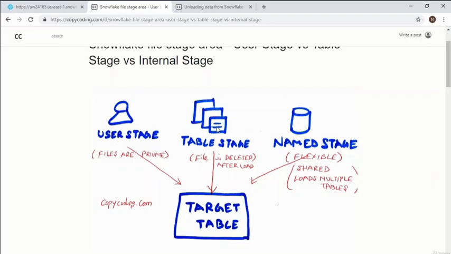Next, we have the table stage. Each table in Snowflake comes with the default staging area where you can load files and then you can copy data into those tables. The limitation is you cannot load the files present in the table stage to another table. And then we have the named stage. Named stages offer the most flexibility, and we can share this stage across multiple users, and we can use the files present in the named stage for multiple tables. The common thing between all these three kinds of stages is that they come with unlimited storage, and there is no limit on the number of files you can store in the staging area.